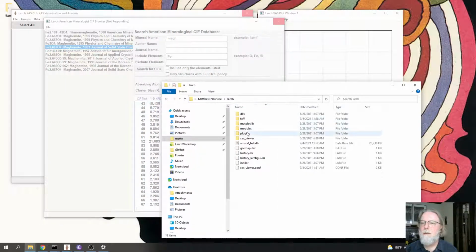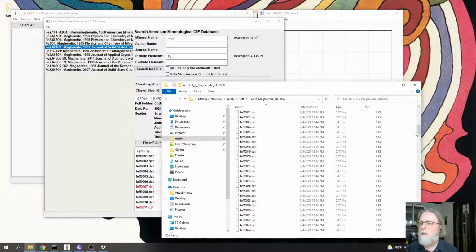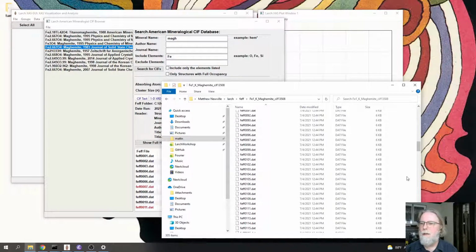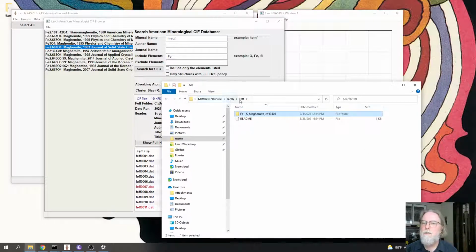It looks like it might have stopped running. In the Feff folder, there's this structure here, and these files have been created, and I didn't want to do that. I don't know what that was. So now in our Larch Feff folder, there's iron 1, K, maghemite for this CIF file.